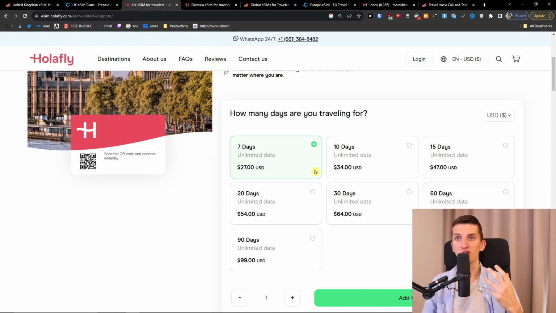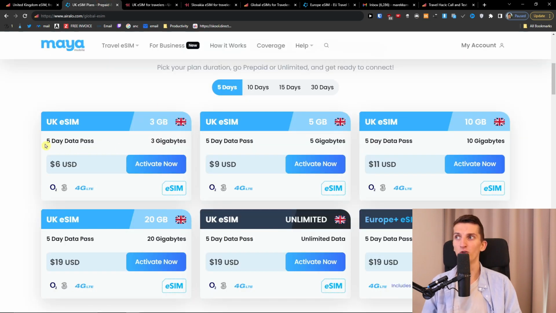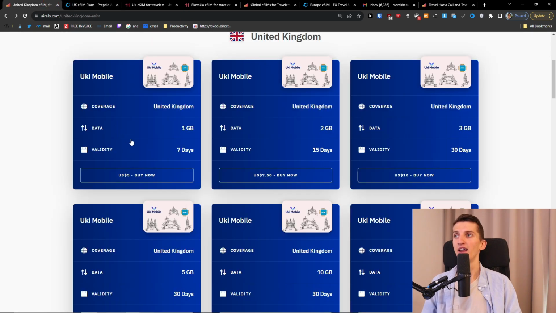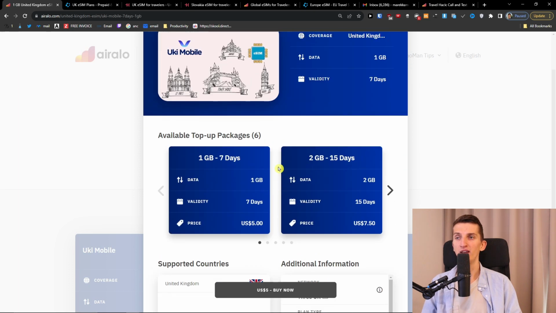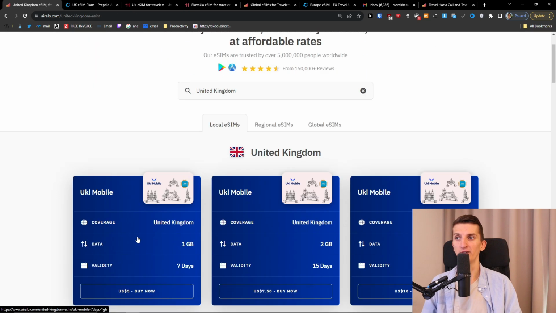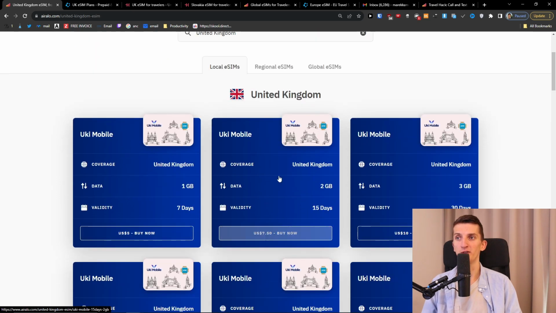Holafly is not going to be great for you, only because look at this, for 7 days you're going to pay $27. Here for 5 days I'm going to pay $6. And here on a UK Mobile, right here for Airalo, I'm going to pay, let me share, $5 for 1 gigabyte or 7.50 for 2 gigabytes and validity 15 days.